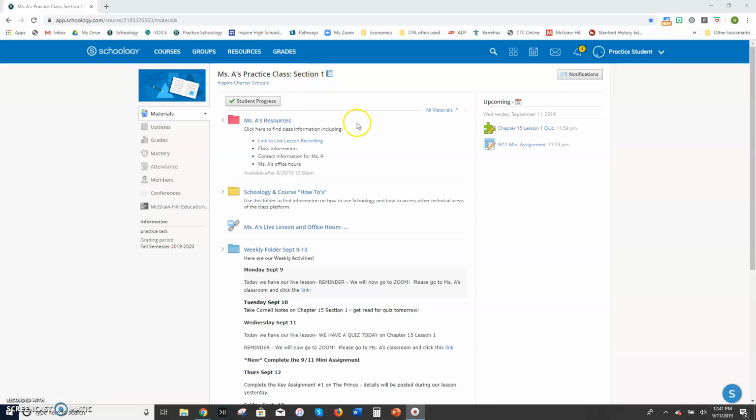The first folder when you look down is our red class folder. This has a lot of key information, including links to live lesson recordings. That's where you go if you've missed a class or if you want to go back and review the information that was delivered in the lesson.